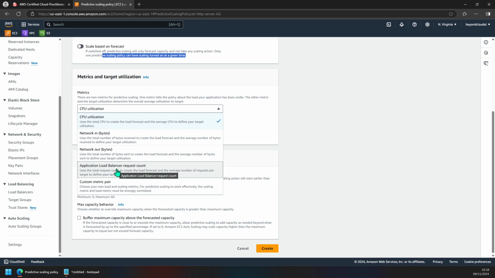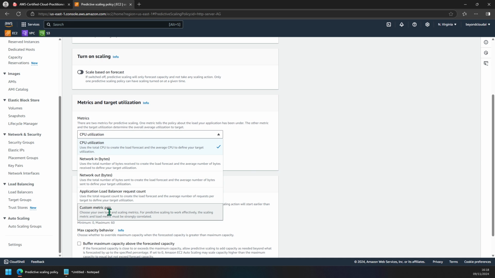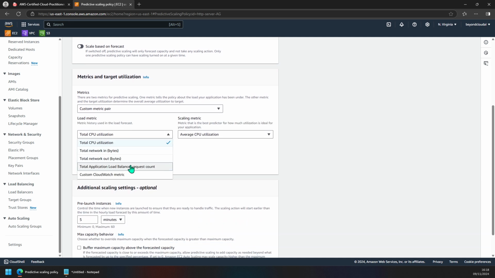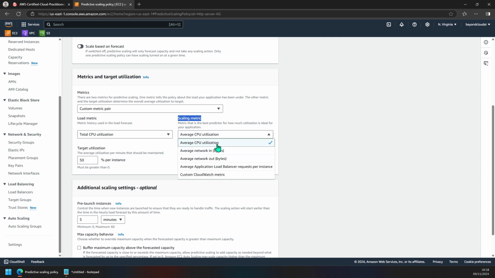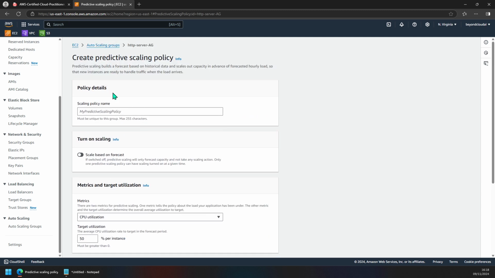So it's the same as the previous one. You will see the CPU, the network in, the network out, and the load balancer. These are the 4 items which you saw already on dynamic. So it is simply the same, but there is one extra metric over here, the custom metric. A custom metric can trigger a specific CloudWatch metric, or you can use the default ones which are out there. And then these are called load metrics and scaling metrics, which is how you want to utilize the burst predictor. Is it the average CPU, or the total CPU? Likewise, you can use custom metrics for it. When you select CPU utilization, this is equal to what we did on the dynamic scaling.